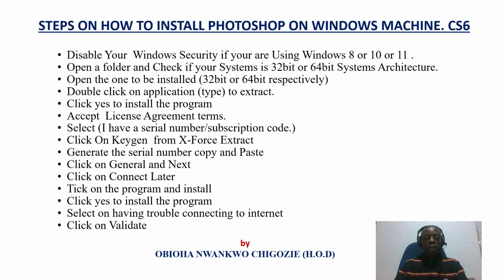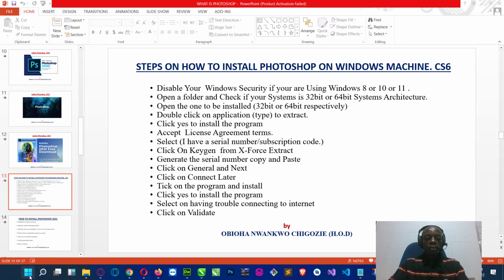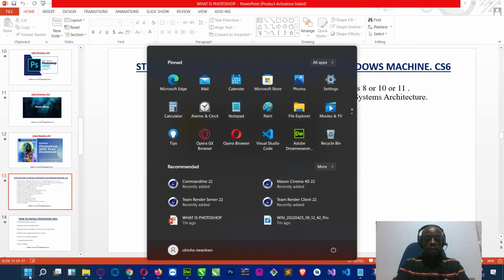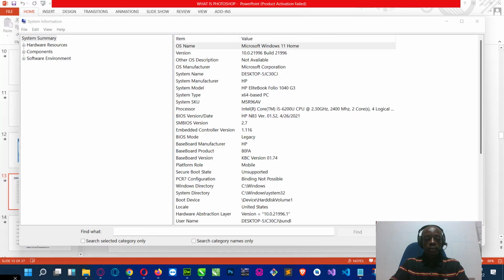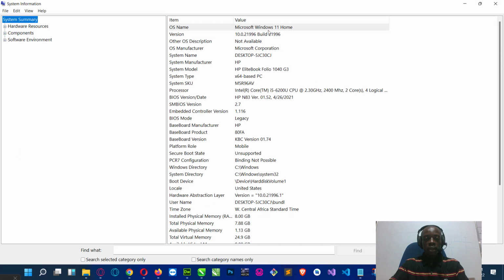So let's look at the steps on how to install Photoshop on a Windows machine. Let's go with CS6. First, you need to know the type of operating system that you are making use of. Like mine, I'm using Windows 11. Come here, type system info. You can see my system. I'm making use of Windows. This is my system, Microsoft Windows 11 Home version.